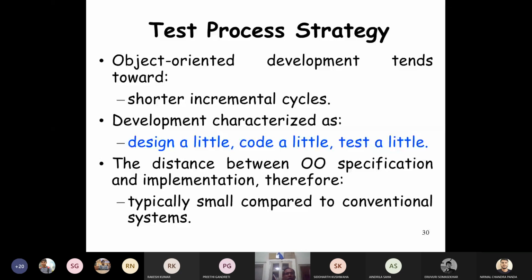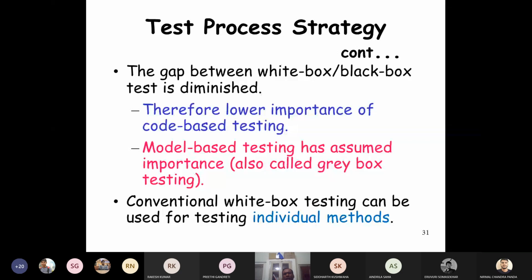The gap between white box and black box testing is diminished. White box testing means designing test cases from the code. Black box testing means designing test cases from the SRS document. The gap between white box and black box testing is diminished. Therefore, the importance of code-based testing is lowered. Nowadays, very few people are doing this code-based testing.